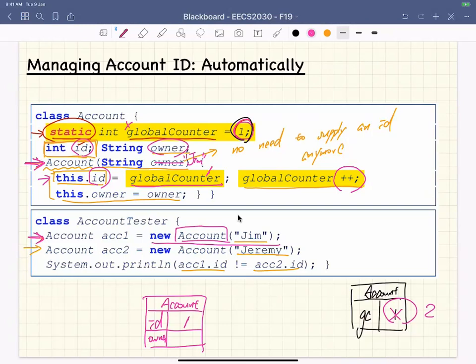And then after this will be trivial, just set the owner to be Jim, right? And of course, make sure ACC1 is now pointing to this particular object, right? Any questions up to now? That's about the first one. Okay, so far only one object for the accounts in the system. Now let's do the second one.